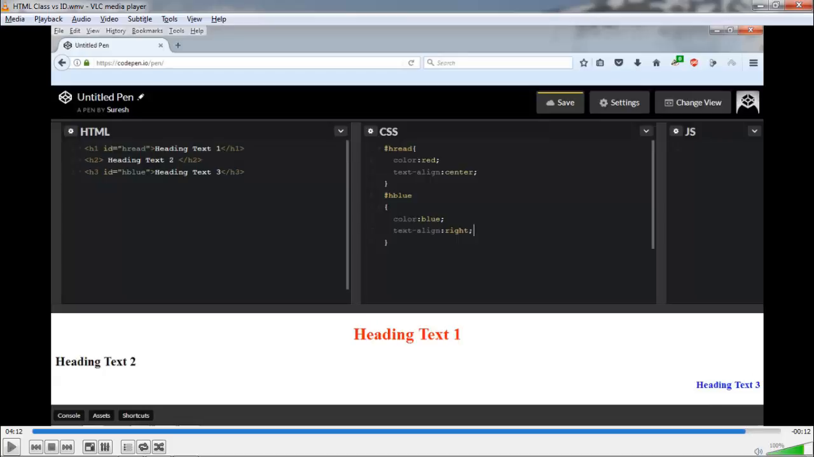Now you should note here that hread and the hash symbol are there. There should be no space between these two. Hash and hread should be specified continuously without any spaces between. Similarly, hash, no space, hblue, right?